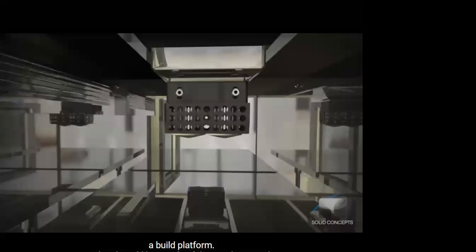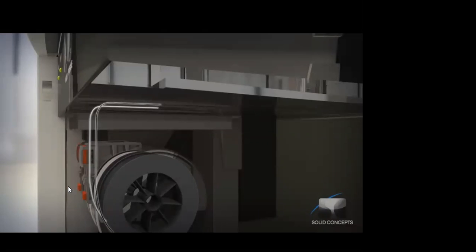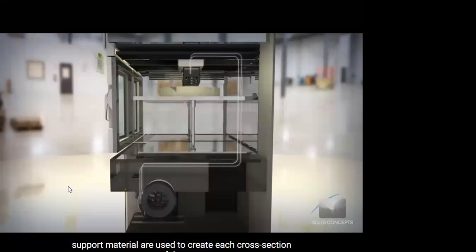సార్ వీడియో రావట్లేదు సార్. Thin thread-like spools of thermoplastic and support material are used to create each cross-section of the part.